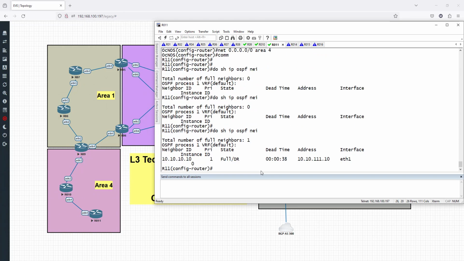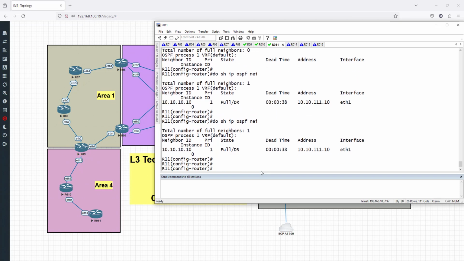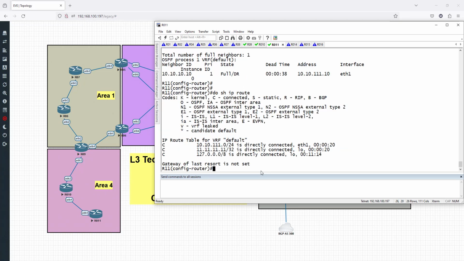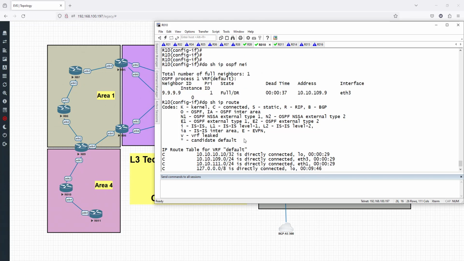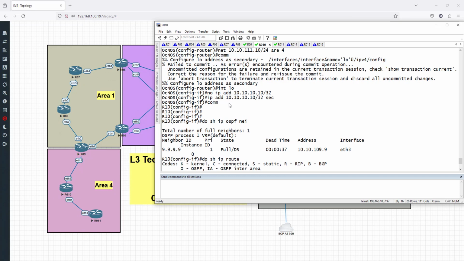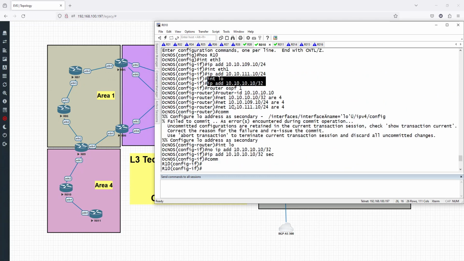Now I am in full configuration. So if I just say do show IP route, I don't have anything in here, right? The only thing that I have is the routes that I have advertised. So if I just go to router 10, and here on router OSPF, I have advertised this.